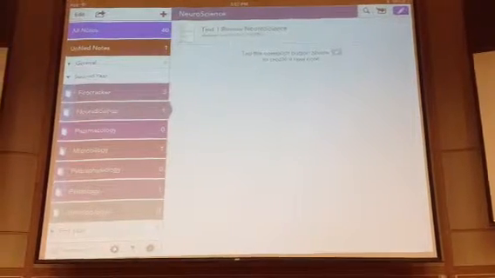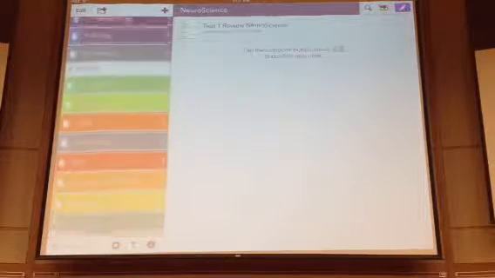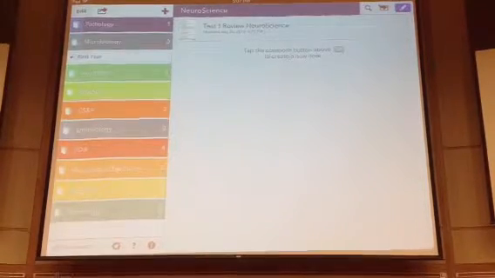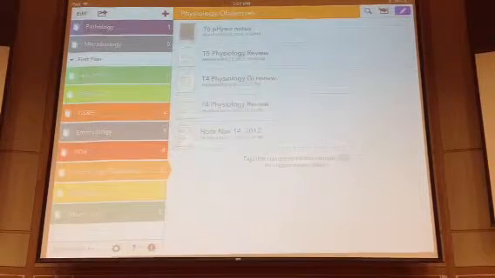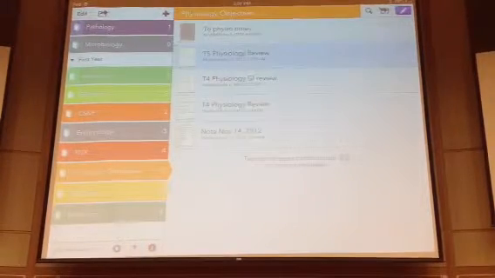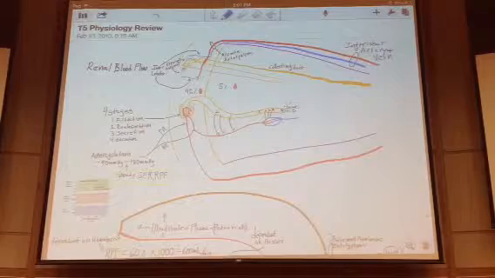Notability is useful when you're making up all your review sessions. Like if you want to make a review sheet, for example, these are some of my first year review sheets for, let's say, physiology, because physiology doesn't work very well with flashcards. It just doesn't. So these are some of the reviews I made last year for the renal blood flow.